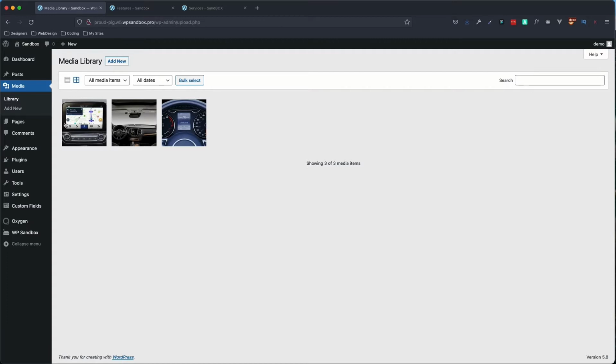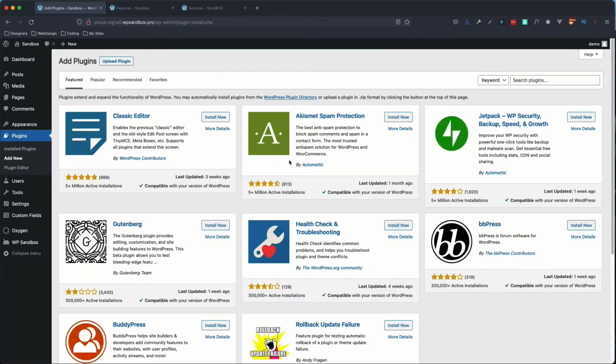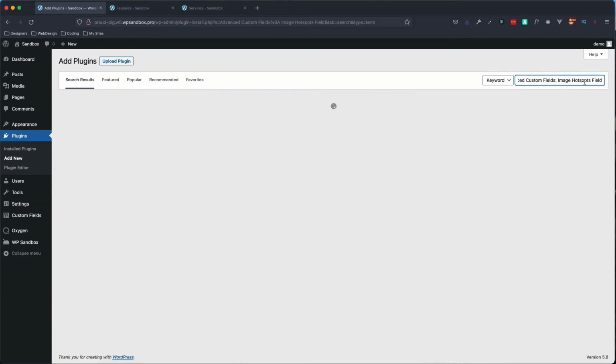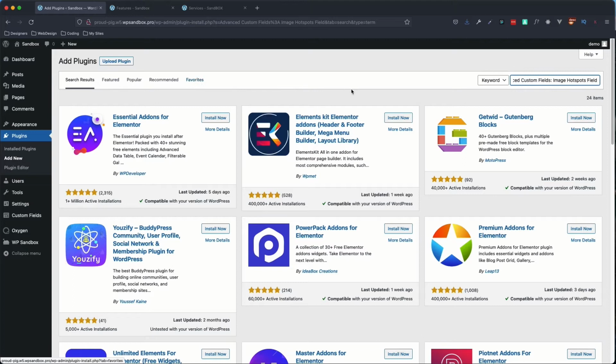And the very first thing I'm going to do is we're going to use a really handy plugin along with this. So I'm going to go into add new plugins, and I'm going to search for a plugin called Advanced Custom Fields Image Hotspot Field. And it might take a moment here.